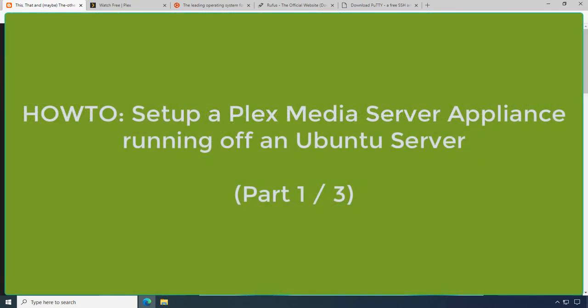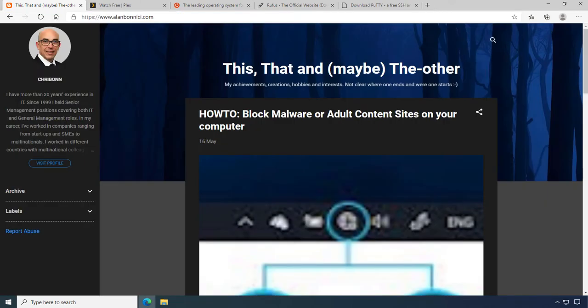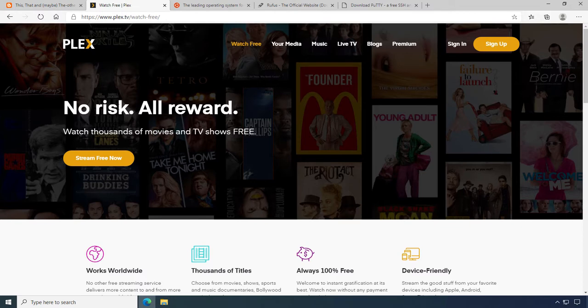Hello and welcome. Today's how-to tutorial is going to look at the creation of a Plex Media Server appliance. In this tutorial, we're going to install Plex Media software, and here I'm on the Plex website, onto a computing device that is running Ubuntu Server software.